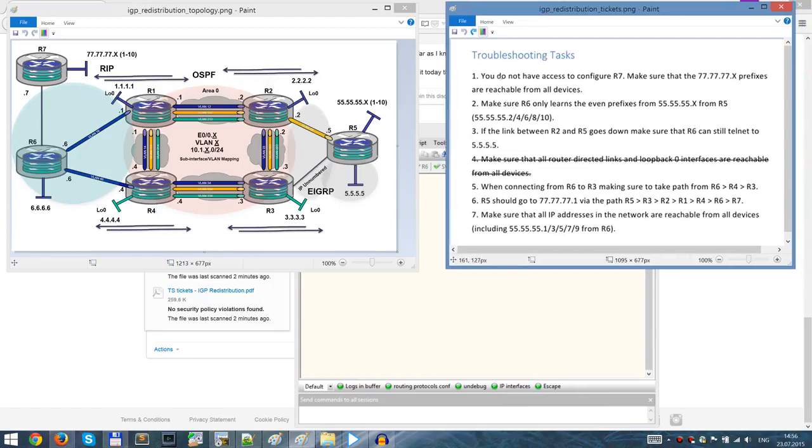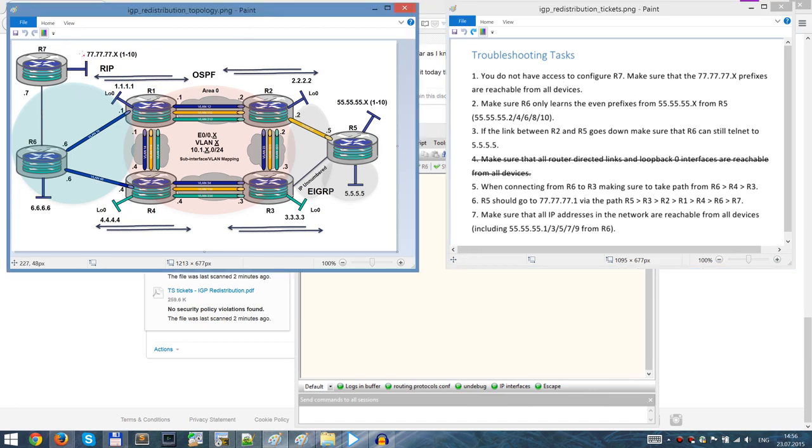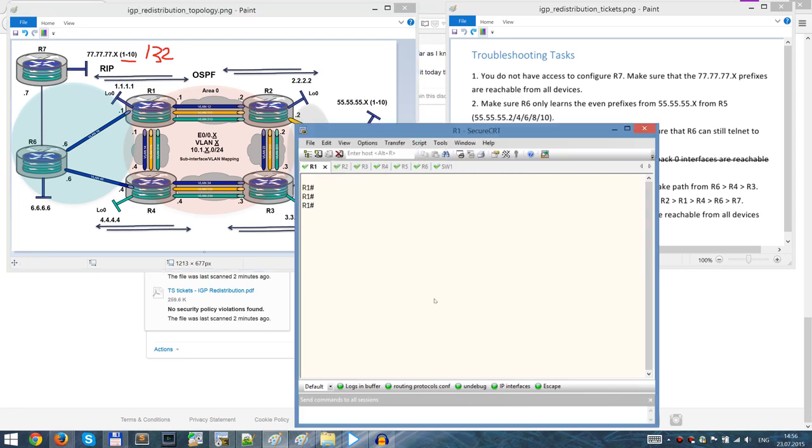Let's start from the very beginning. You do not have access to configure R7. Make sure that the 77 network prefixes are reachable from all devices. So the 77 networks are here, on R7, from 1 to 10 /32. Okay. So the first thing I would do is go to R6 and verify. Well, because we don't have access to R7, I can't go there. So I will go to R6 and check if we learn about these prefixes.